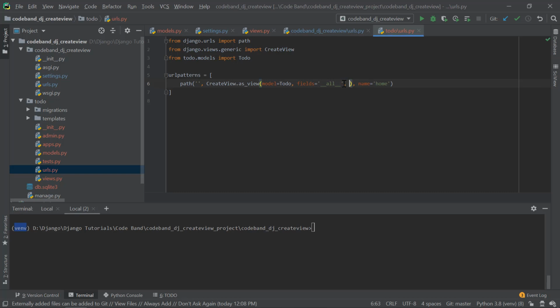After this, the third argument is the success URL, which is nothing but where to go if everything works fine. If the user created that object, then where to redirect the user to. Here you could provide the reverse_lazy function, which is a lazily evaluated version of reverse. If you are not familiar with reverse and reverse_lazy, I'll put a link to its documentation in the description. It just gets this name and converts it to a path. So what I could do is reverse_lazy of the name home. I want to redirect the user to the same home page.